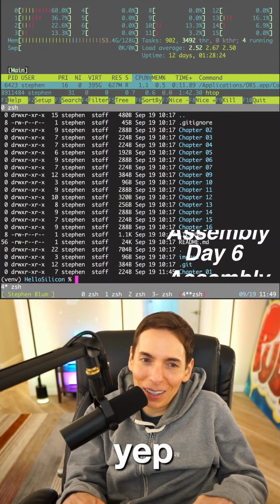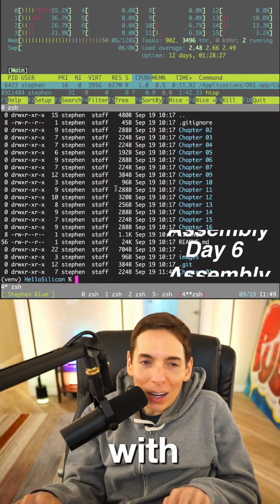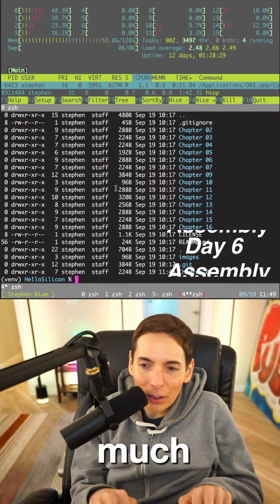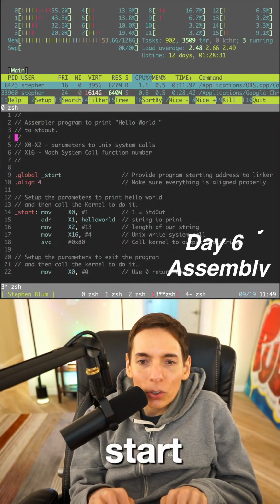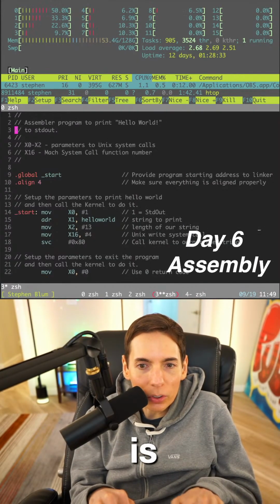You gotta be careful with recommendations on the internet. So much is going on in here. Okay, so let's start here. Assembler programming. Let's print hello world to standard output.